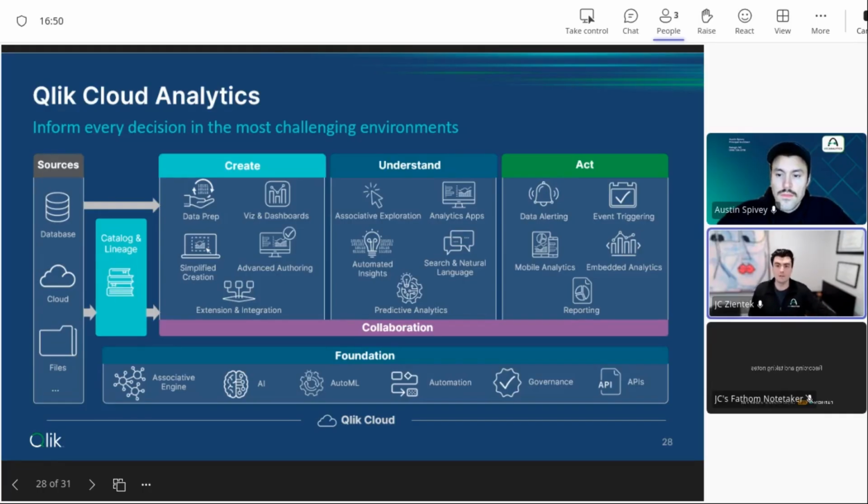You don't have to go get your mail from the mailbox anymore. Your mail is now coming to you. Your email opens up and it's right there at your doorstep. So I just want to emphasize that. That's really the big push here with Qlik Cloud. And let's jump into it.